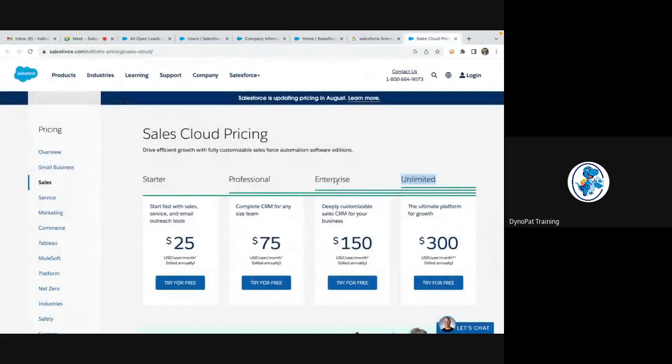Just know about these licenses. They might ask you what licenses you have worked with. Most of the time you have to work with enterprise. Unlimited is costly. Nobody buys unlimited unless it's a very big project. Most companies buy the enterprise license, and that would be your license. Where you have to write code, both admin and development jobs can be done with this enterprise license.